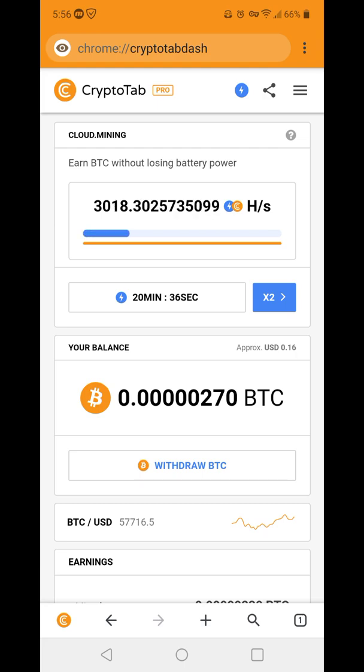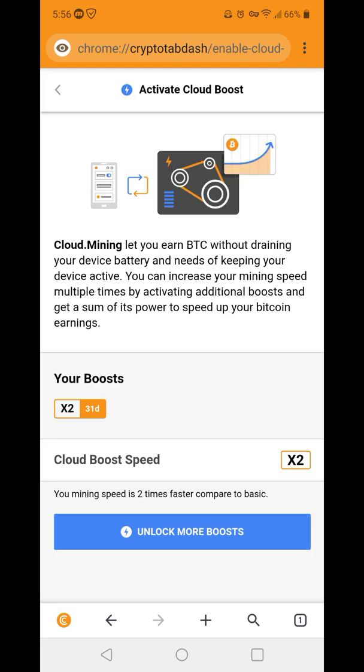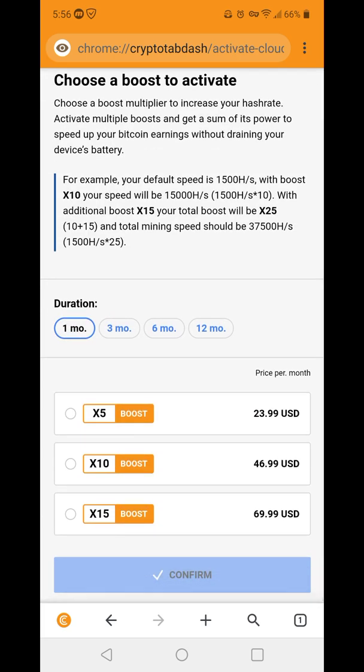But, and this is the one cool feature I wanted to show you. I'm going to hit this X2 here. So you can actually get a certain boost, for, let me see here, unlock more boosts. Okay. So I have the ×2 boost on.